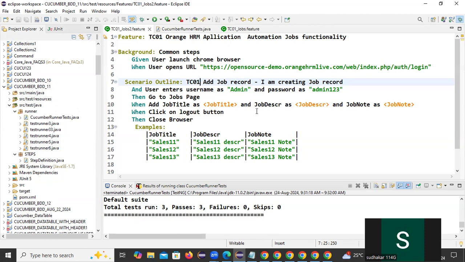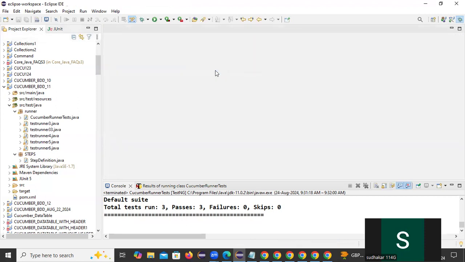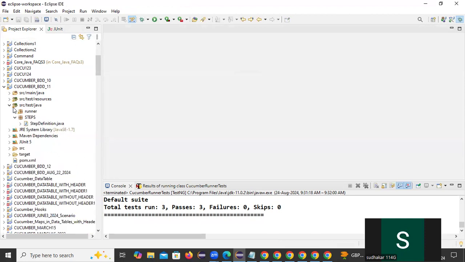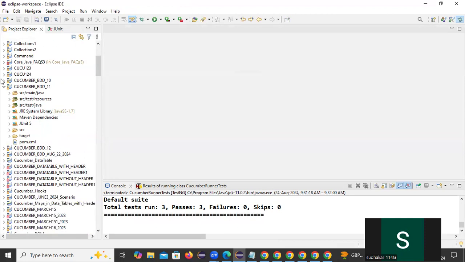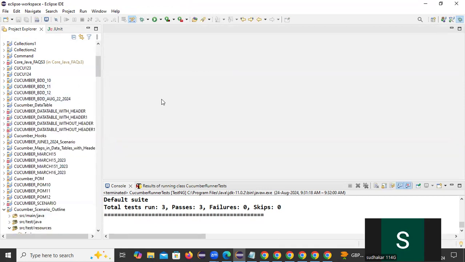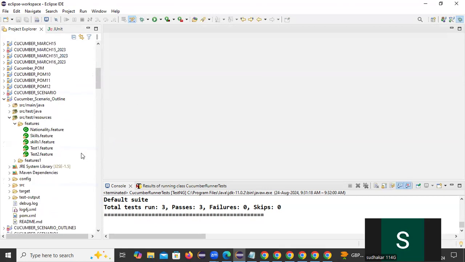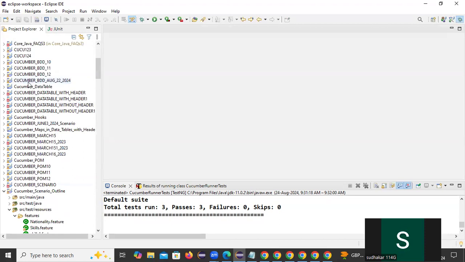So many people are missing this second point. Second point is very, very important. Okay, because multiple records, right? Each iteration it is executing in a new session. There are multiple iterations in scenario outline, so you have to tell this point explicitly. Okay, right. So we have completed scenario outline. And next point.